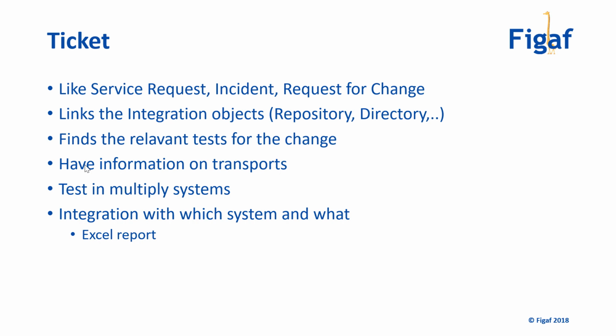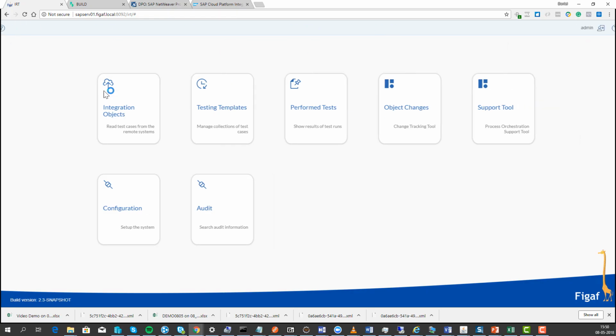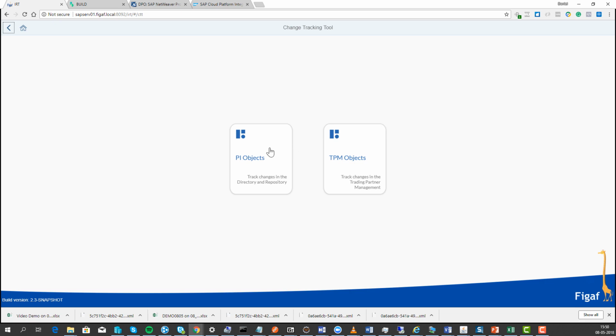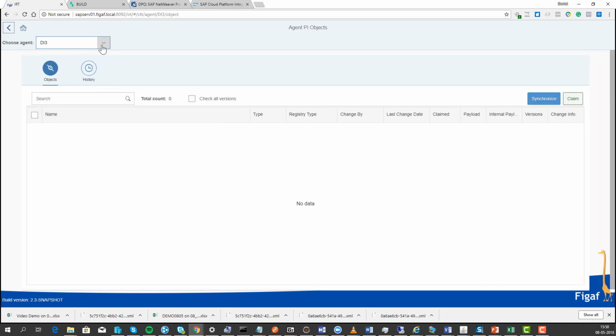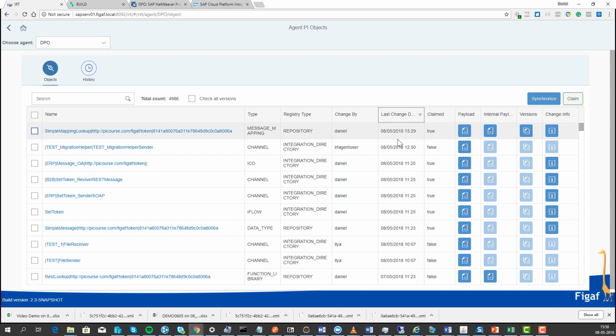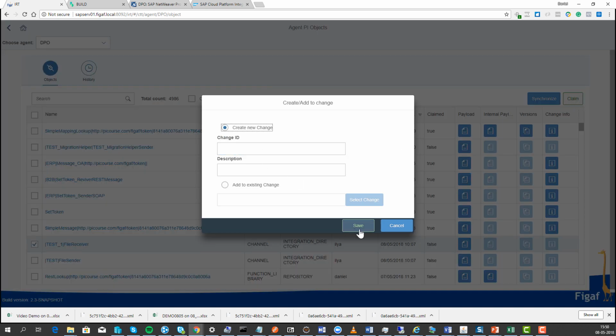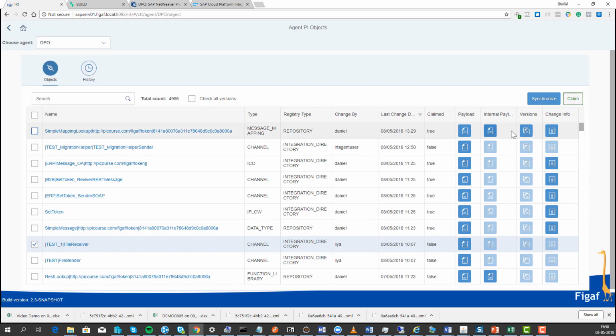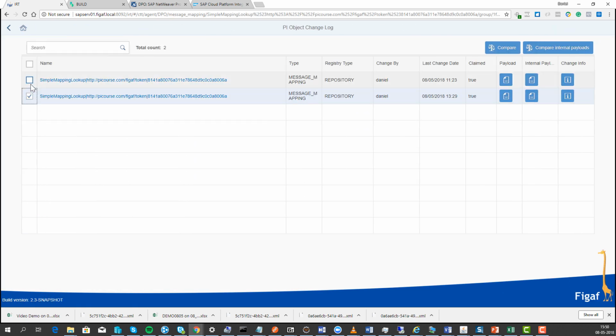With our change tracking tool that is part of the system, you are able to see changes. The way you would say, okay, this one I want to assign to a certain ticket, and then you can assign it to it. But let's just have a look at, for instance, this one. This is a message mapping that I've updated, and I don't know quite what is the difference in this.